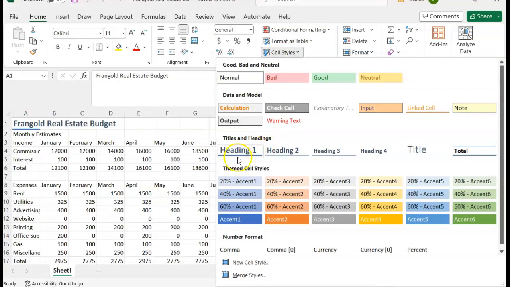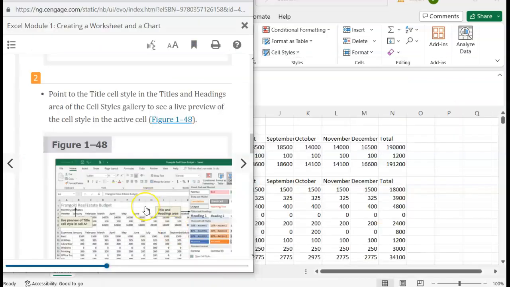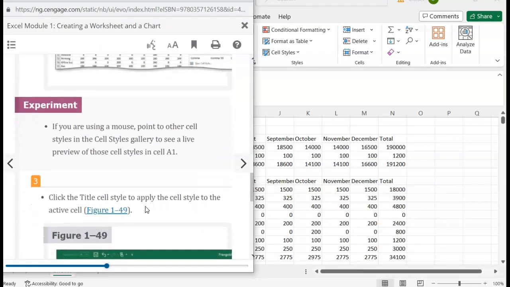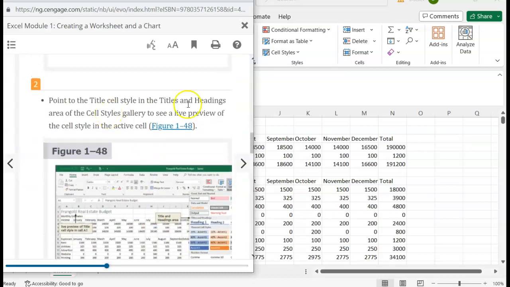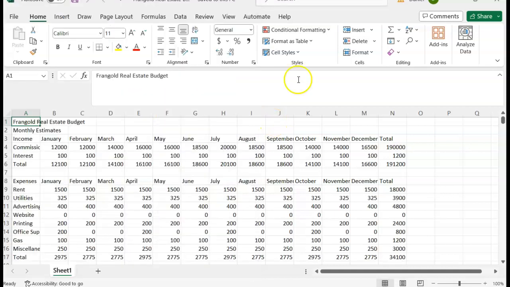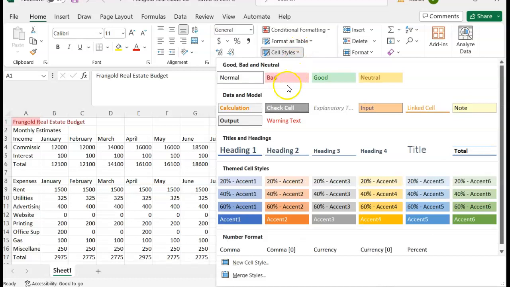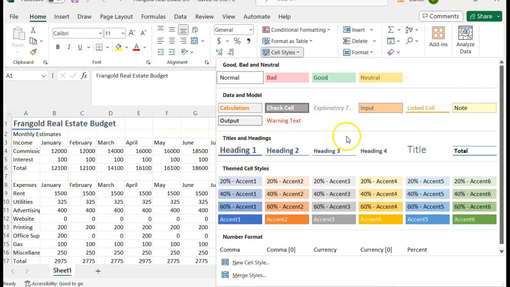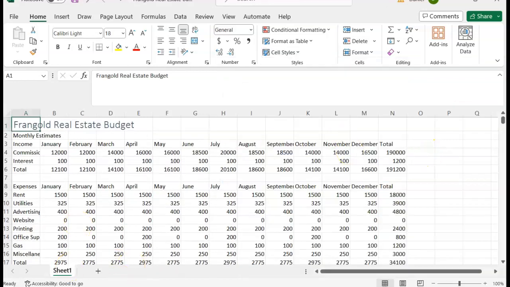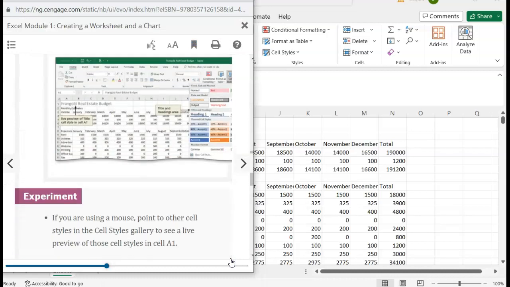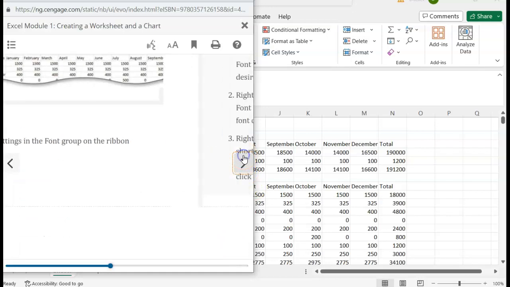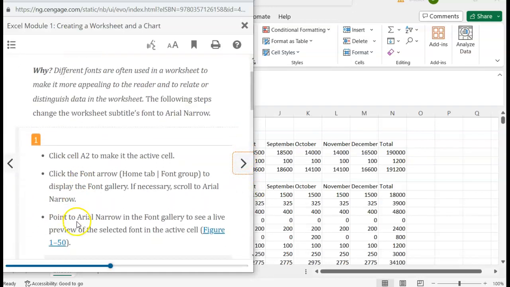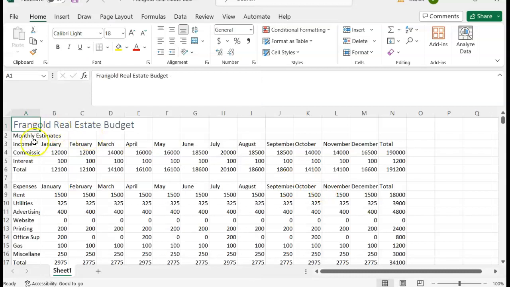So we're going to go here and we want the title cell style. So we're going to select it. Then we're going to click cell A2 to make it the active cell.